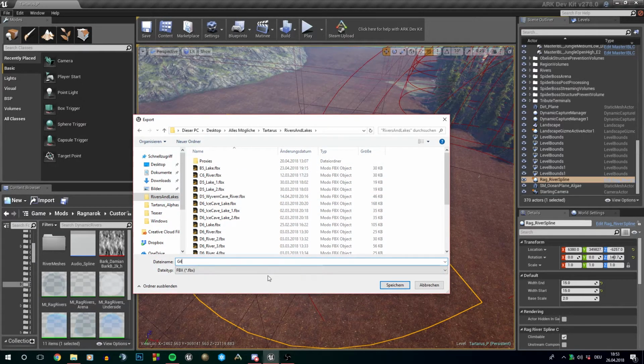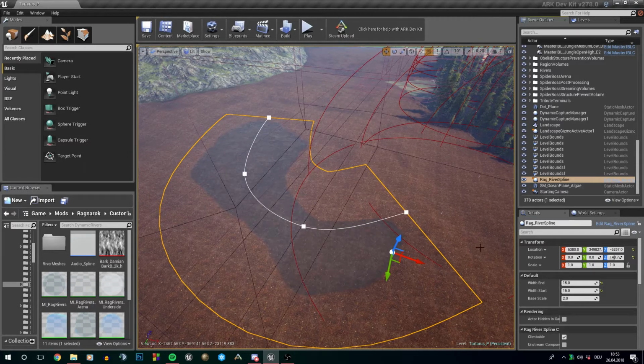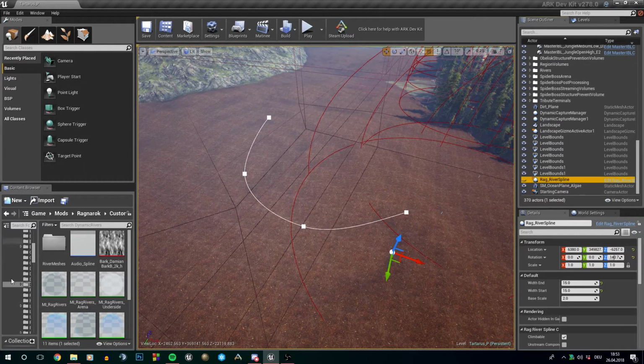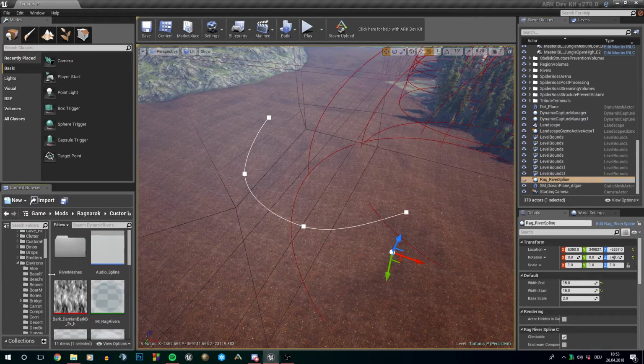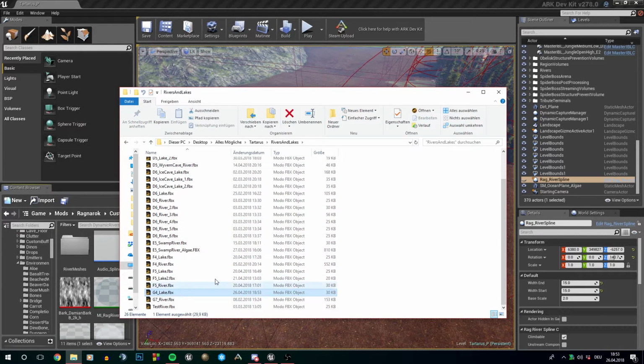This is going to be a lake inside a G4 level, so I'll just call it the G4 lake. And now it's exported to a beautiful folder. There it is, G4 lake.